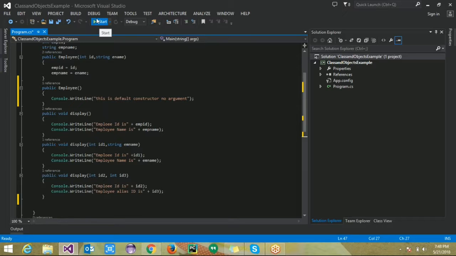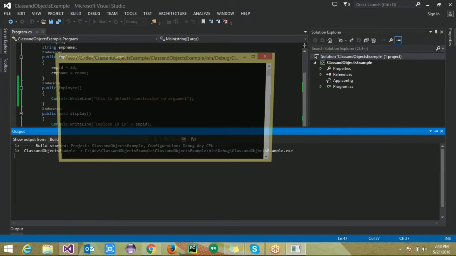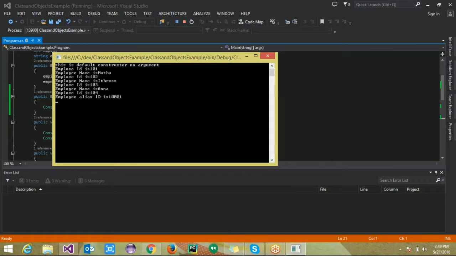Now let me check it. This one is constructor overloading. We didn't type a display for that object. See, this is the default constructor, no argument. Wherever you create it, no problem. The default constructor is called first, and after this, the values will be assigned by the rest of the constructors.